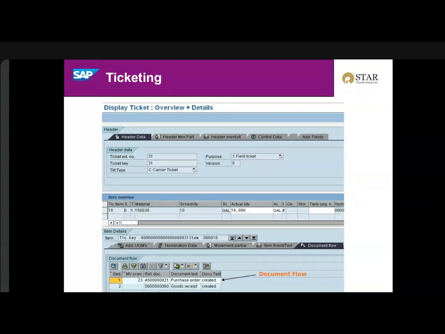The document flow, I told you, this is the tab. In that document flow, we can see all the documents created by the system while doing the actualization. There is the purchase order created, goods receipt, and the material document is created. So like that, for different scenarios, different types of documents. If it is a sale scenario, it will be sale order, delivery, goods issue, like that.